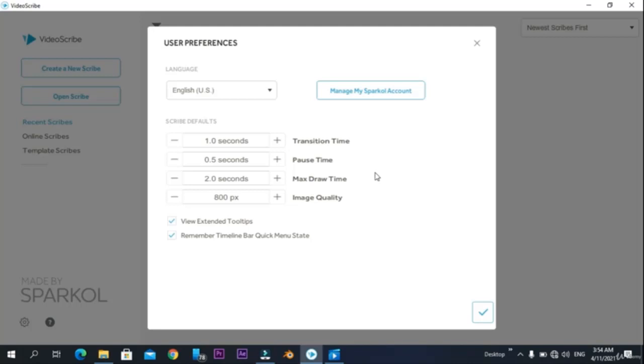So what we want is that when we add an element, it gets a default value. For example, the transition time should be 2 by default for every element, the pause time for every element should be 2.5, and the max draw time should be 2 or 3 seconds, it depends on you. And if I click on the check mark, all the settings will be applied to all the elements, and it is going to be the default for all the scribe elements.